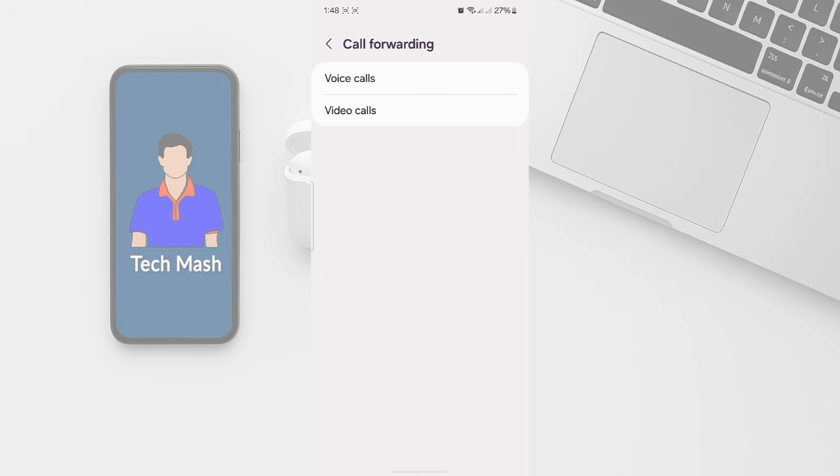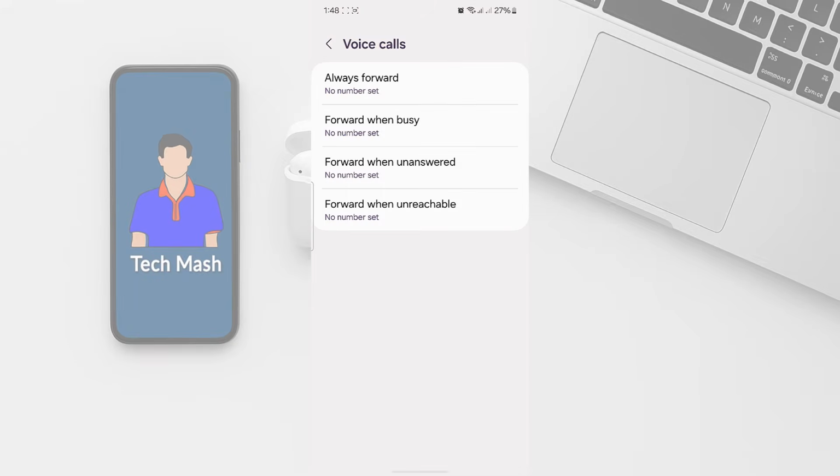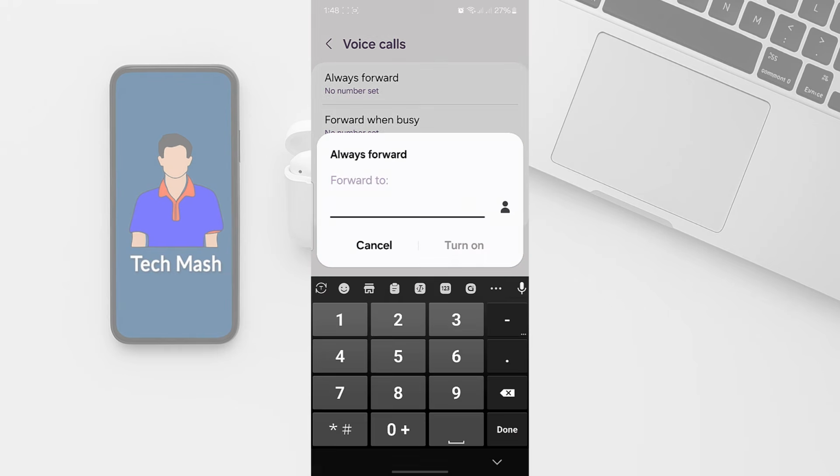Here are two options. Let's select the voice call. If you are opening it for the first time, it might take a couple of seconds. Here, always forward. Just click on always forward and then set a number that is not valid, that is not currently in use, but the number format should be valid. Let me put a random number here as an example. I know that this number is not valid, so whenever someone calls me, the call will be forwarded to this number and will not come to me. So let's turn it on.